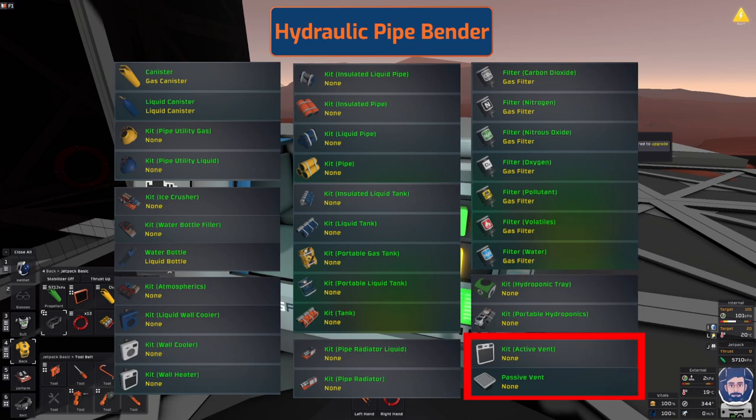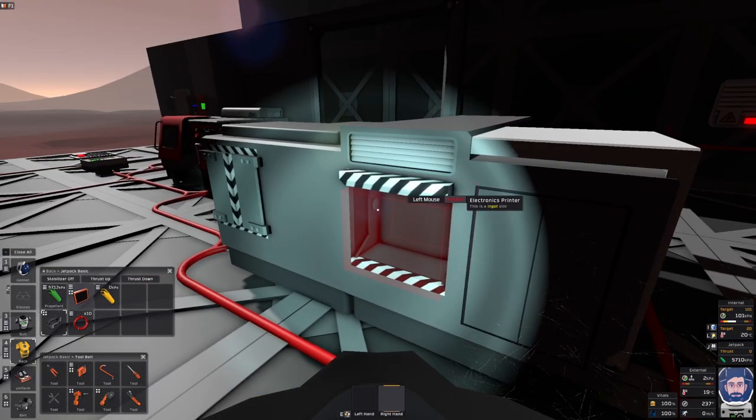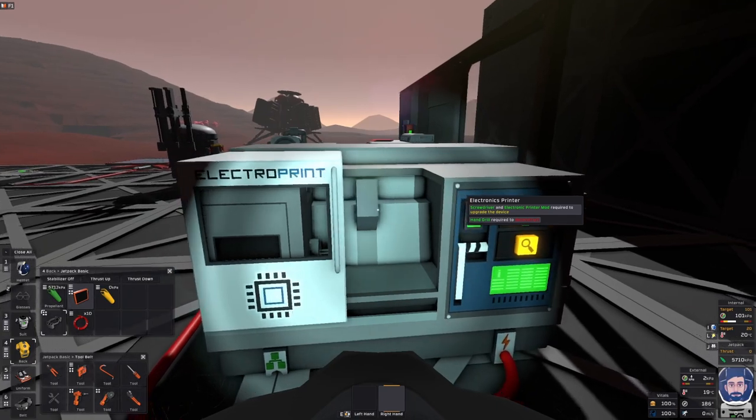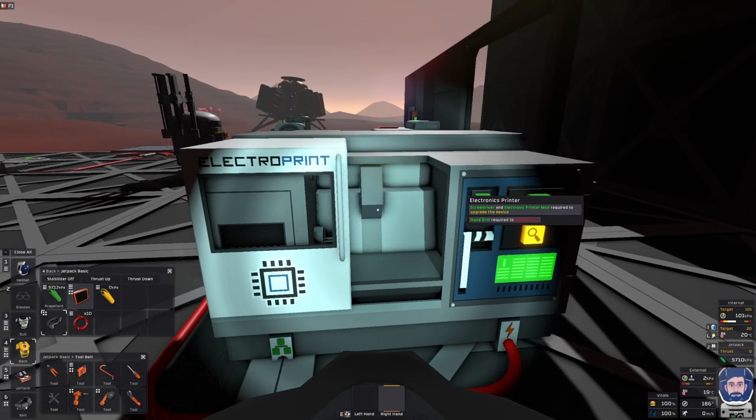And last but not least, several types of vents can be made on this machine. An additional active vent will be critical in setting up your first airlock on Mars, since your starter kit only has one, and you need two for an airlock. When I can, I like to place machines back to back like this, because it saves space and there are no controls or connection ports on the back of them.